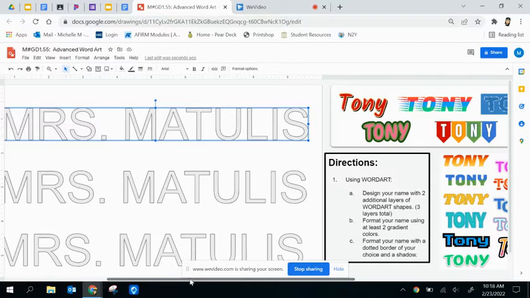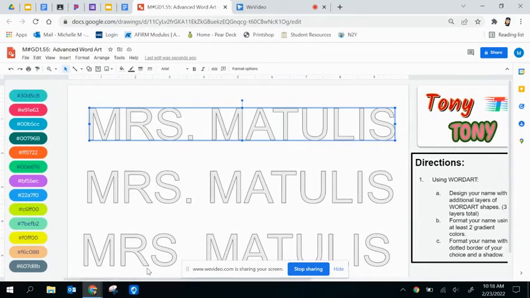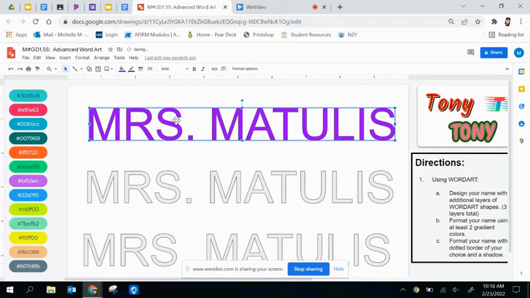Wowee. Okay. So to tackle this first one, I want to make sure that you have gone and typed your name as WordArt. If you haven't done that, go ahead, pause, go back and do this and duplicate it three times. Then when you come back, we're going to tackle WordArt. The first thing I'm going to do is change the color of this one. With it selected, I'm going to go over to my fill, and you all know that I love purple. So I'm going to start with purple.